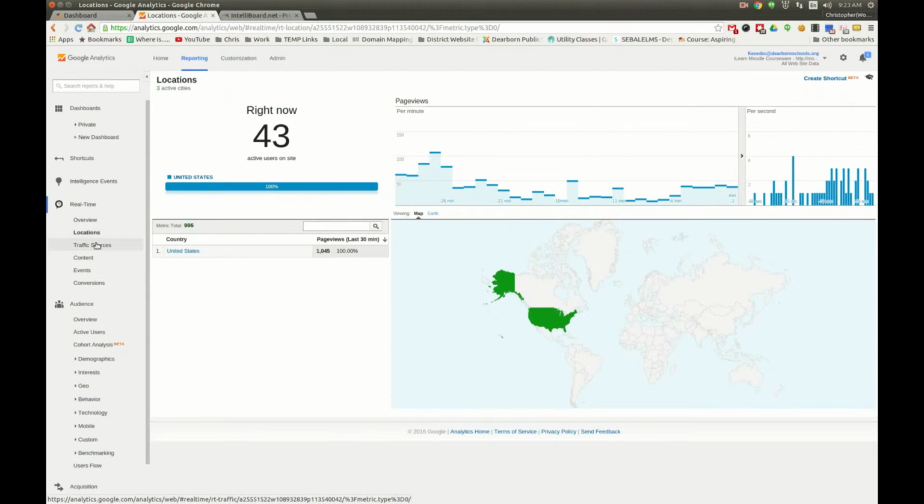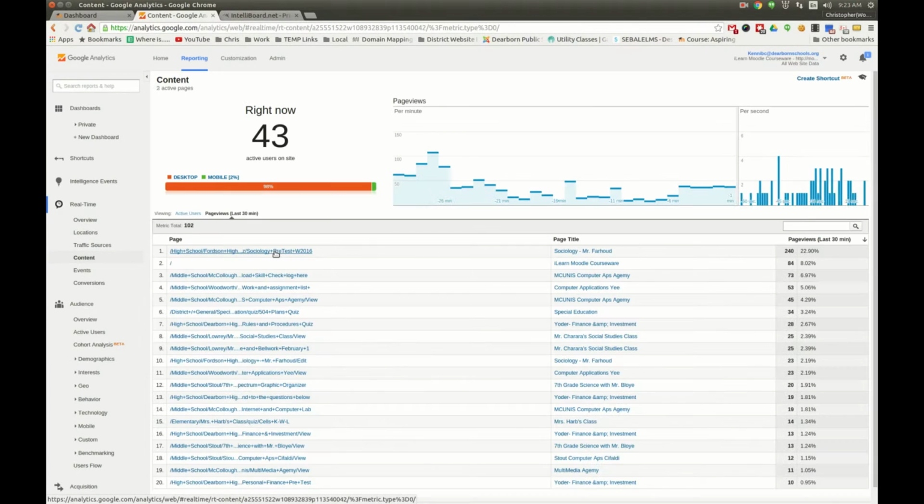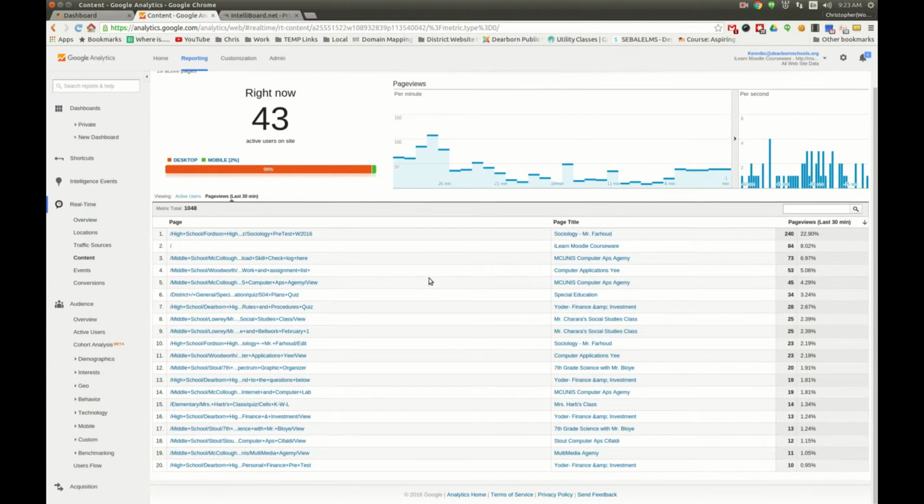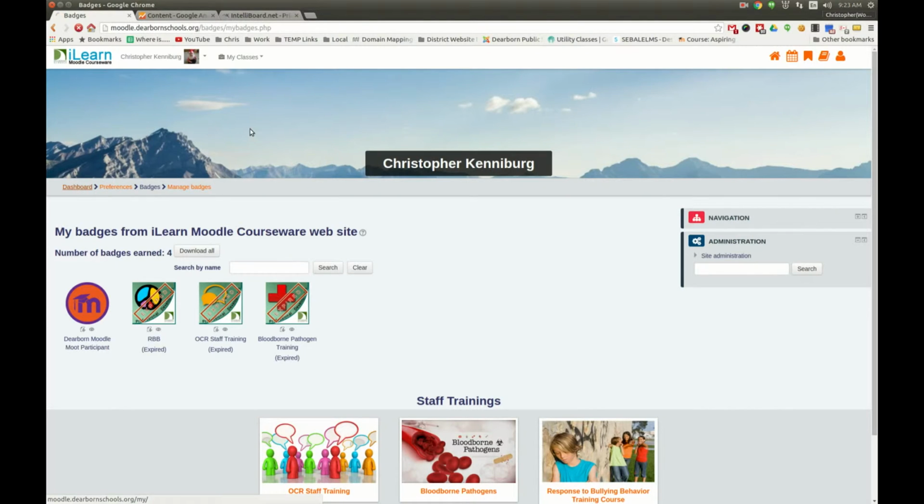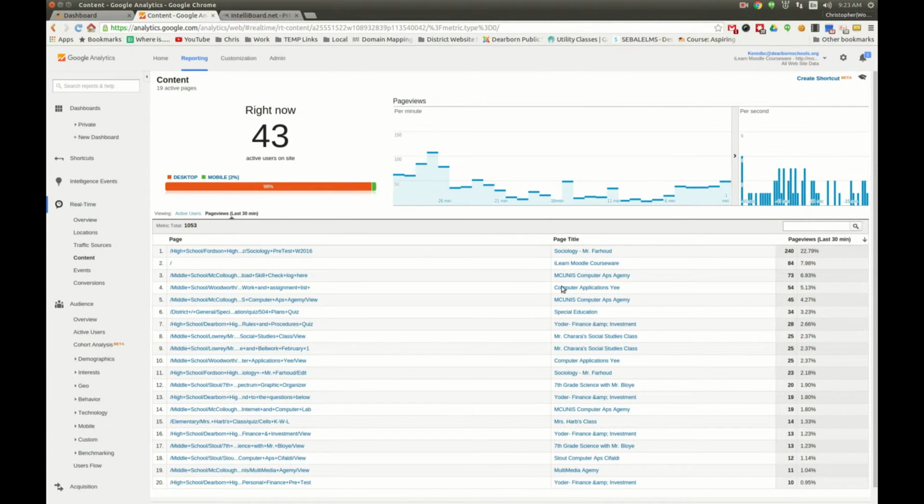We can come in here, look at traffic sources. Here's content. It's giving us real-time information. So as users click around and they go through and they're looking at all the different pages, that's showing up over here. And you can see the sociology quiz. It's a pretest. So there's a lot of different things that you can get from this.